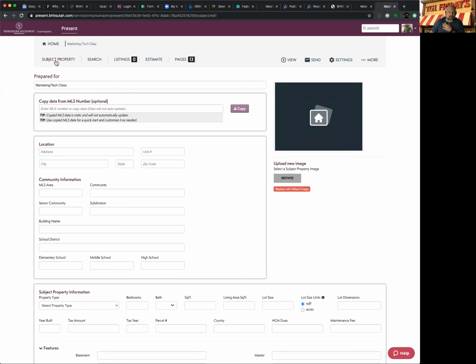You're going to start with the subject property. You're going to go to search, then you're going to go to listings, and then you're going to do your estimates, and then you're going to finish up by ordering the pages that you want to give in the order that you want to give them. So we start with the subject property. If you're going in for a listing presentation and that listing has been on the MLS in the past 15 years, you can actually use the MLS number of that particular listing. If you don't have an MLS listing number, if it's new construction, don't worry about it. You can still put all that information in the boxes below.